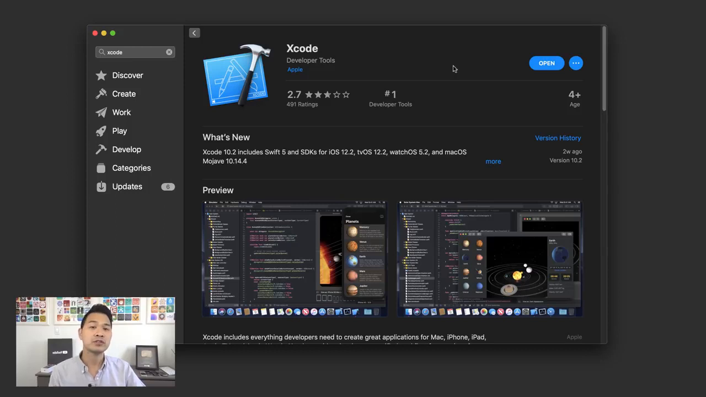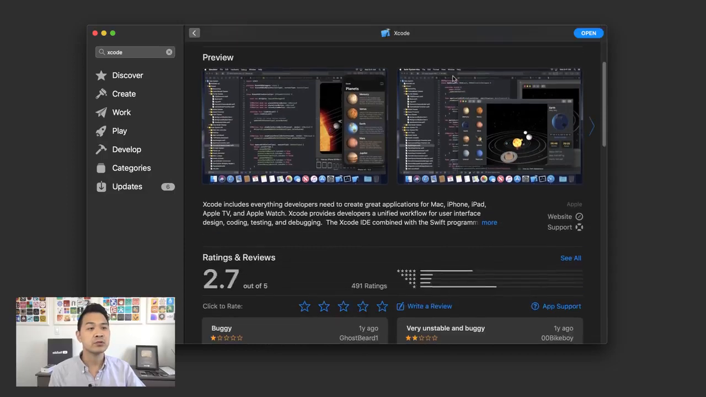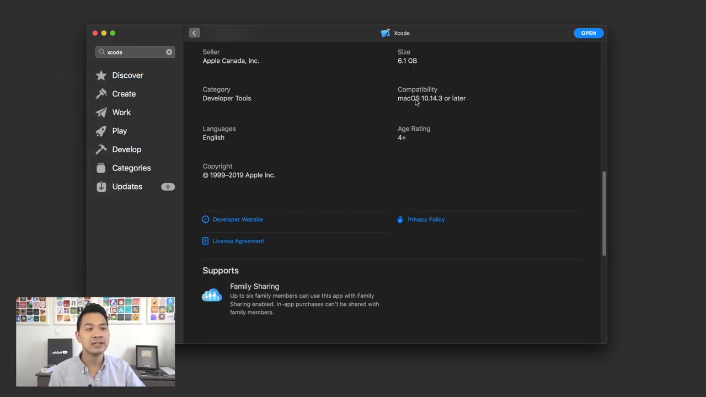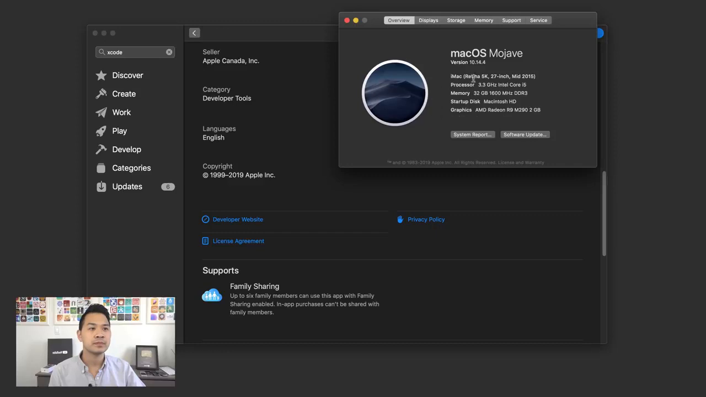So what you're going to want to do is download and install Xcode. And you have to also make sure that you're running the latest version of macOS, because if you scroll all the way down here, take a look at this compatibility section. If this doesn't say works on this Mac, you can actually click it and it'll tell you which version of macOS it requires. You want to go up here and check your version of macOS on your machine.